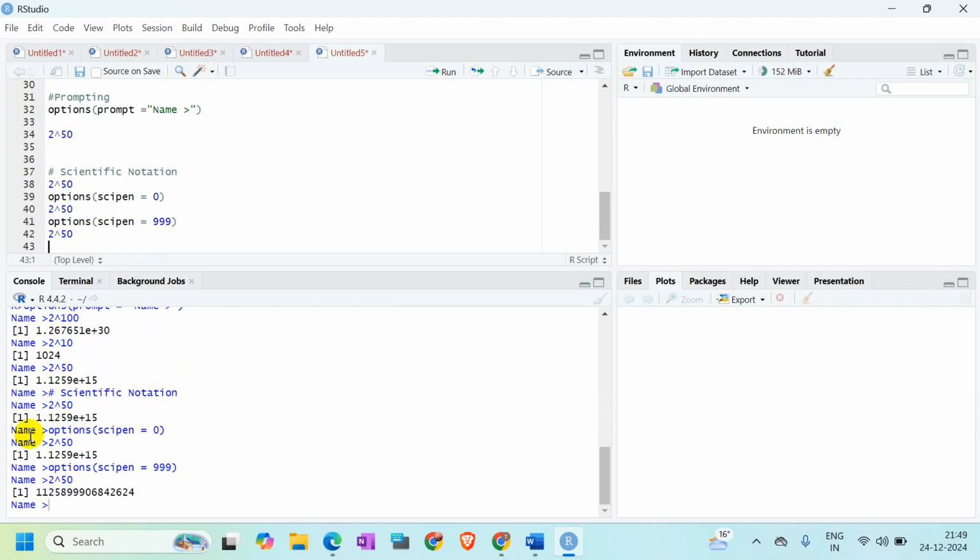now this scientific notation value is converted into the actual numeric value. I can easily understand these values, right? So this is our real value and this is our scientific notation value. So if you want to convert your general values to scientific notation values, use options scipen equal to 0. These are important commands we are learning before starting our actual RStudio R programming session.